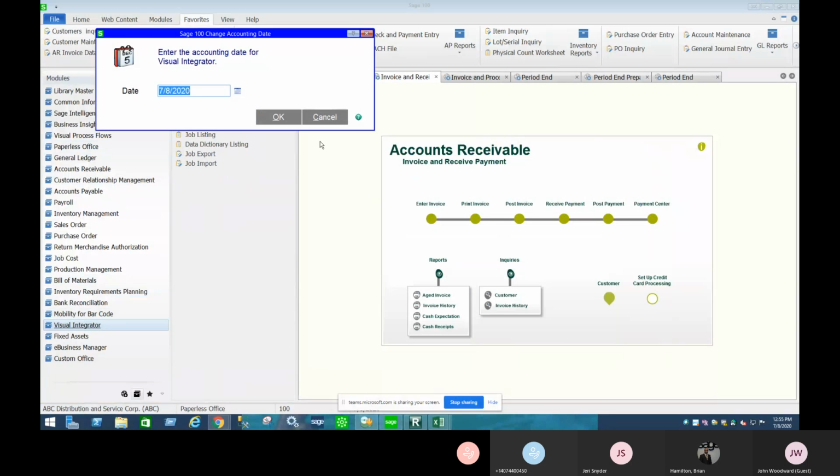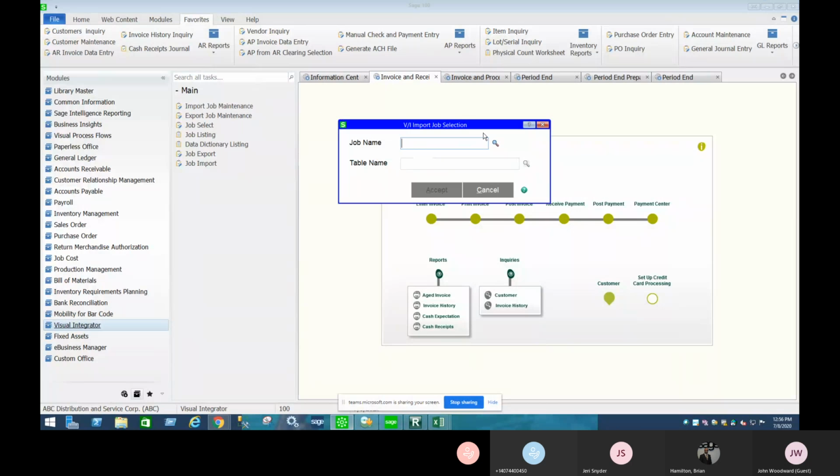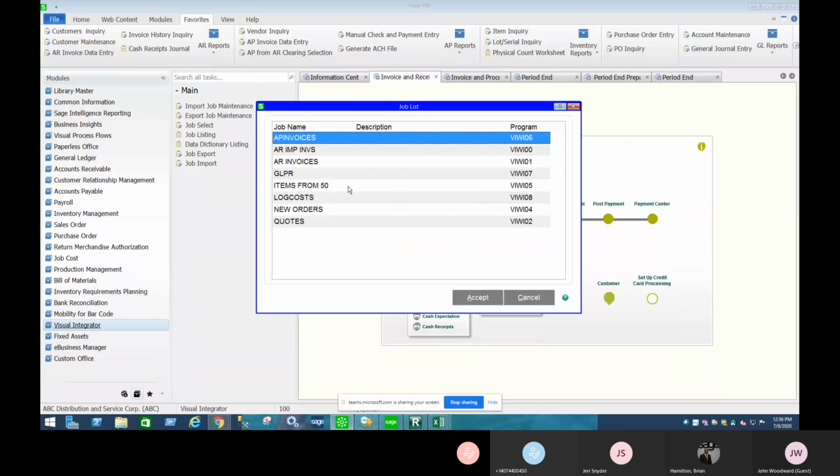Visual Integrator is a tool that comes bundled with Sage 100. It is an import-export tool. This is probably something that's going to be utilized in the beginning of the setup, so that instead of going directly into Sage 100 and having to, let's say, define the chart of accounts, your chart of accounts will more than likely be created in a spreadsheet and then imported. So what this tool enables me to do is map Sage 100 to an external file.